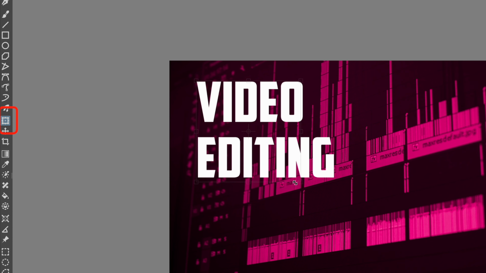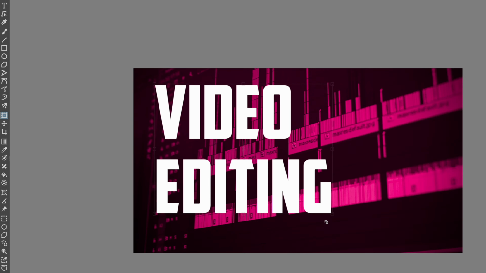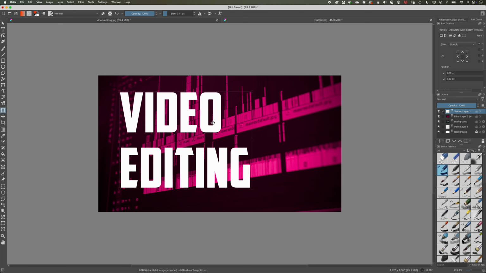We're going to use the resize tool, the transform tool, to scale this. I'm going to hold down Shift. You can see otherwise I'm going to squish my text by accident. So holding down Shift, it keeps it in proportion. And we've got our nice bit of text there.